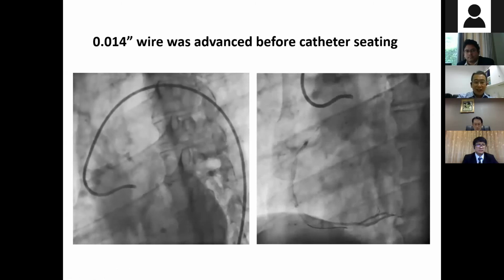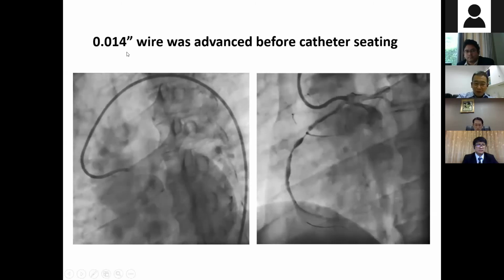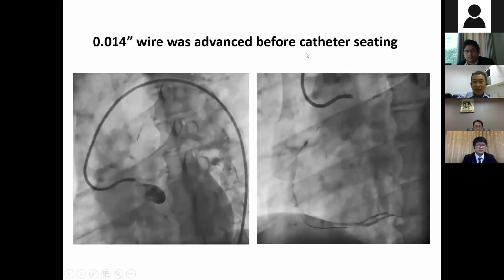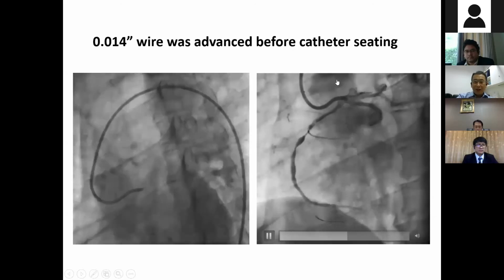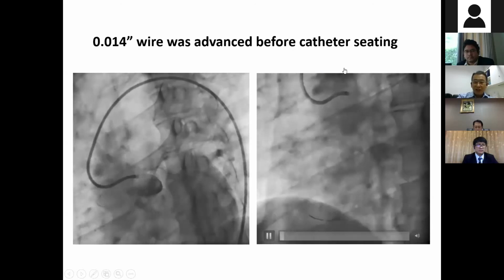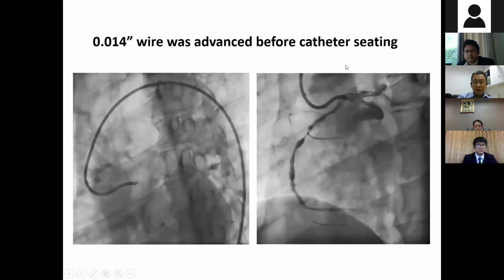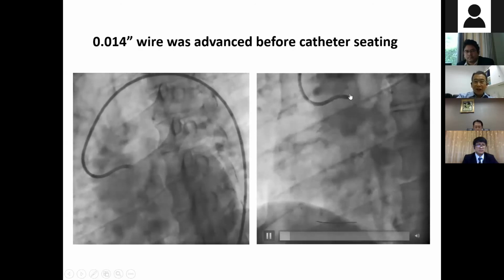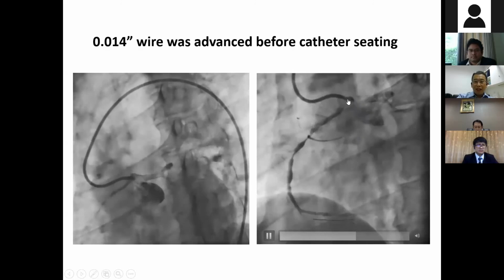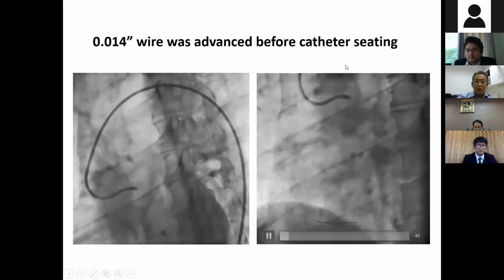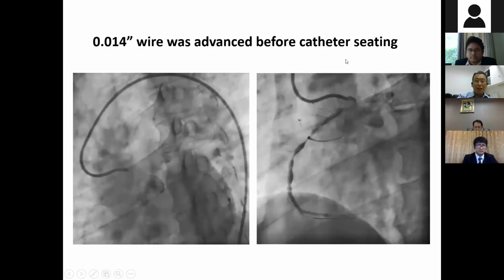And in many situations with an anomalous origin, you may need a PCI wire to advance before catheter seating. This is like a telescopic technique to enhance the tip of the catheter control toward the ostium of the artery.